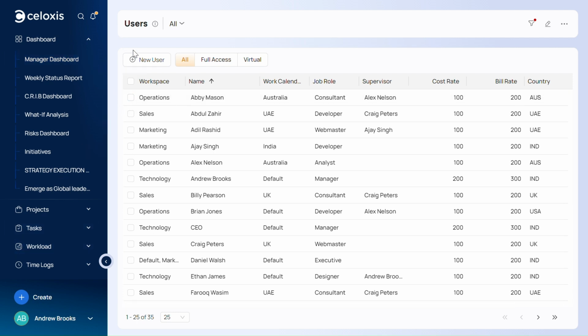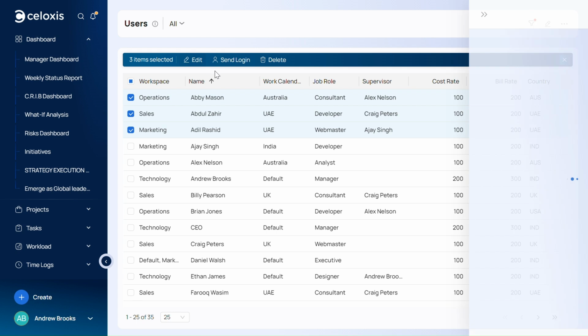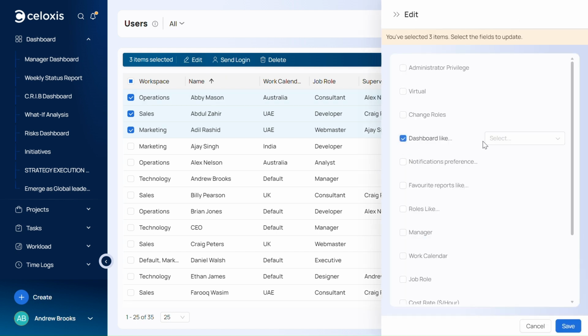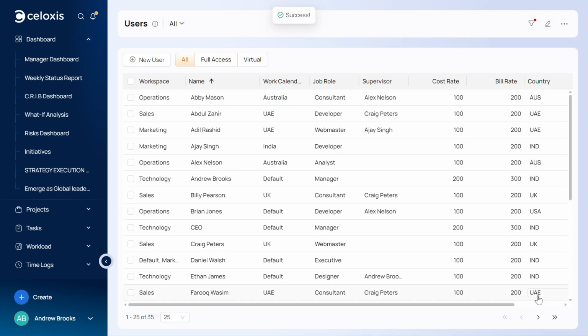Navigate to the Users report. Let's pick some users and assign them the dashboard similar to Andrew. Click on Edit. Select Dashboard Like. From this drop-down, select Andrew. Save. Once you do this, these selected users will have a similar list of dashboards like Andrew.